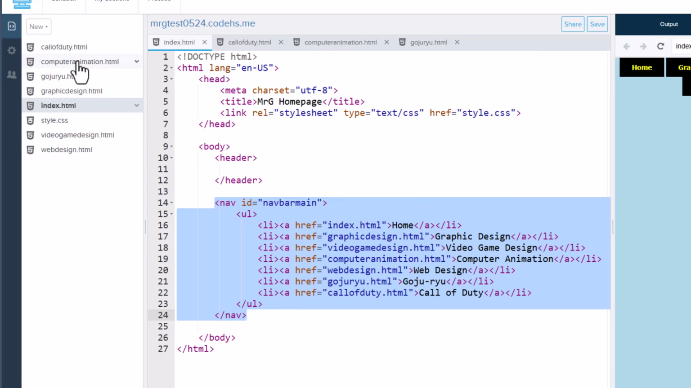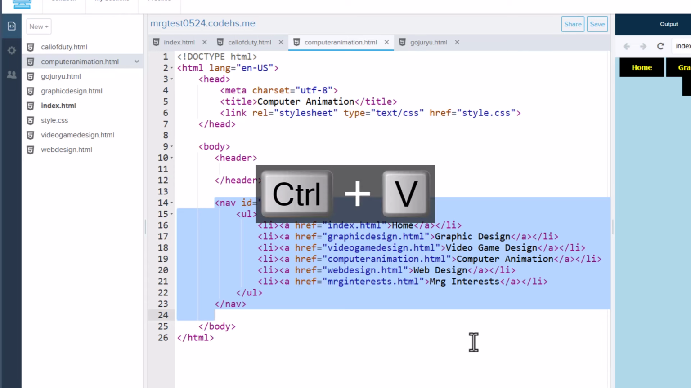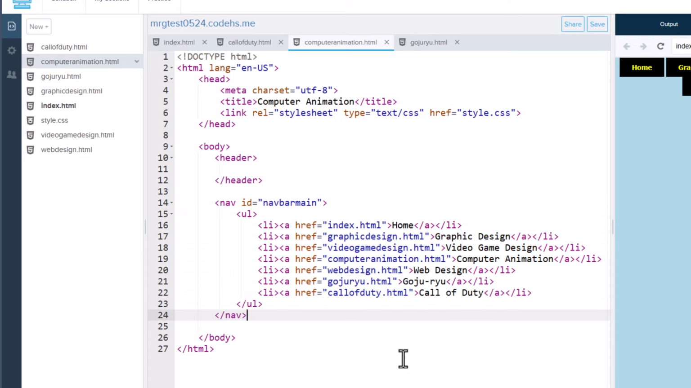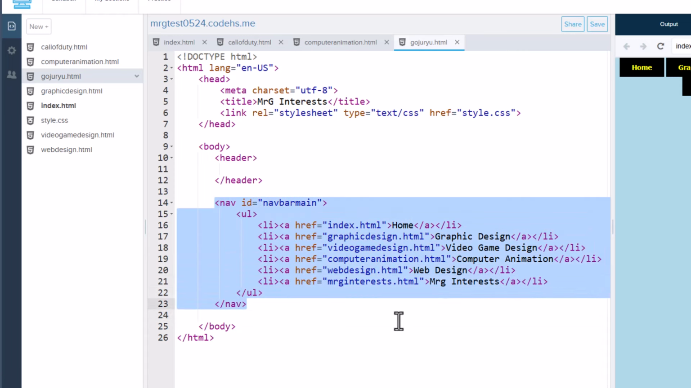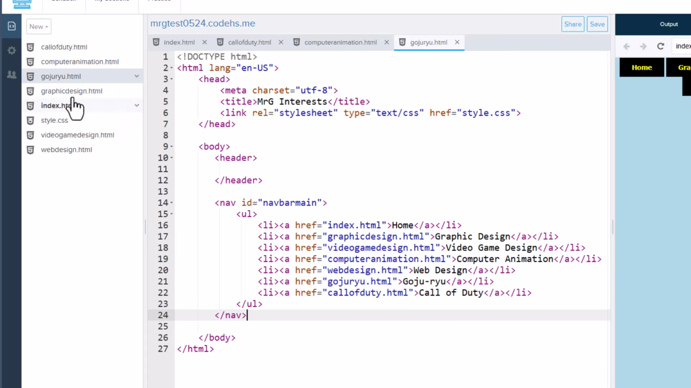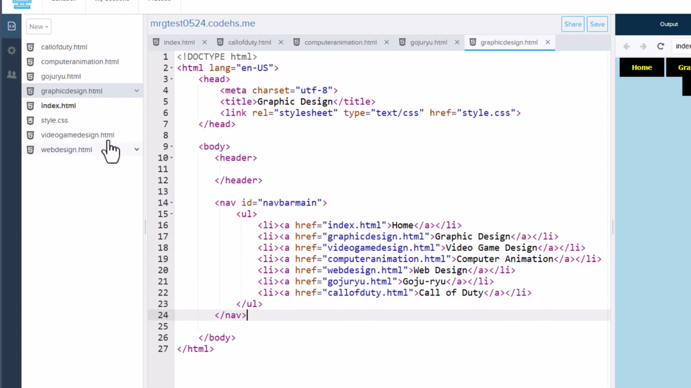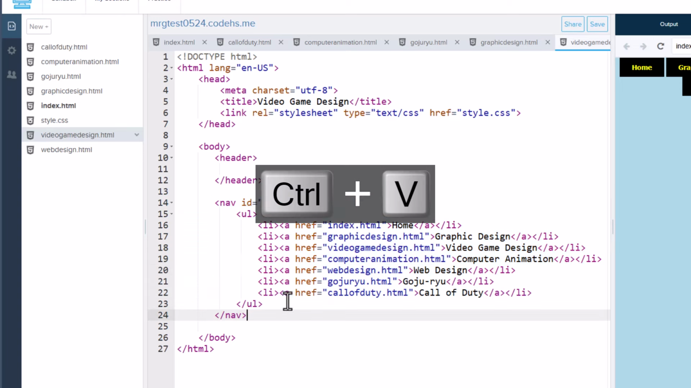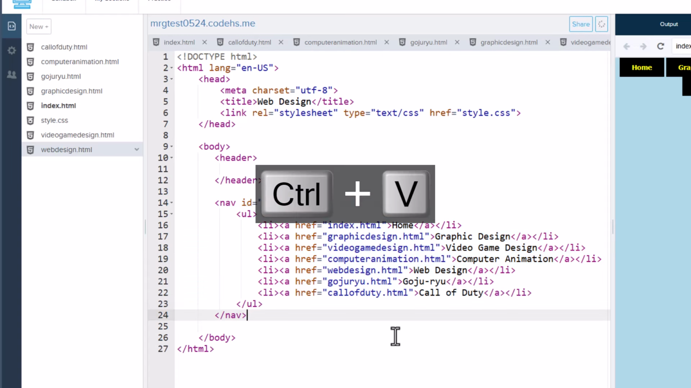and go to computer animation. And notice it stays highlighted, which is nice. So paste. Oops. I think you got to click in there. Paste. There we go. And then Gojuru. I'm going to select it all. Paste over it. Graphic design. Highlight it all. Paste over it. Video game design. Highlight the whole thing. Paste over it. Web design. Highlight the whole thing and paste over it.